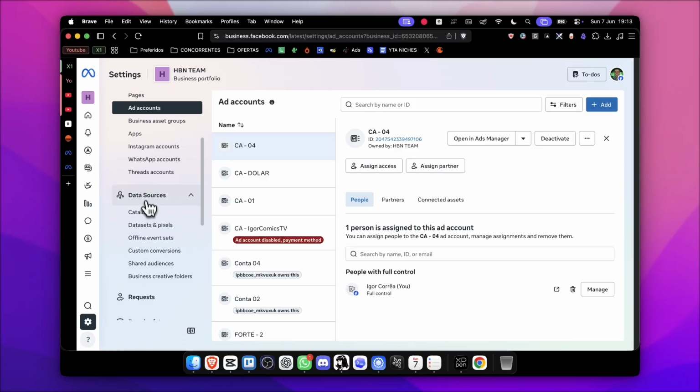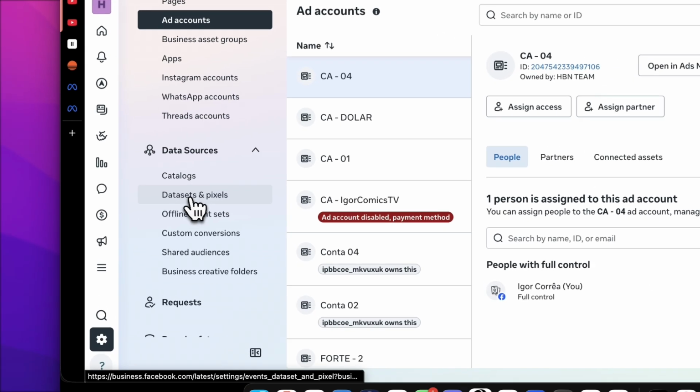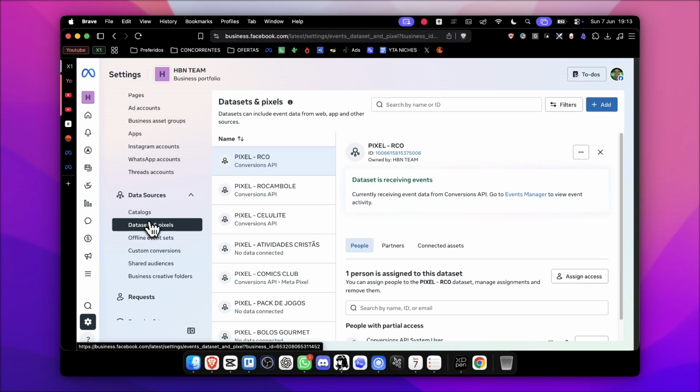Inside Business Settings, look at the left side menu and find Data Sources. Click on it, then select Pixels or Datasets, depending on your Meta layout. In newer versions, Meta may show this as datasets instead of only pixels, because datasets can collect activity from websites, apps, offline events, and other sources.